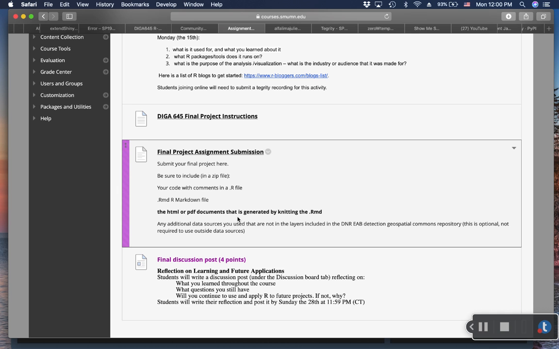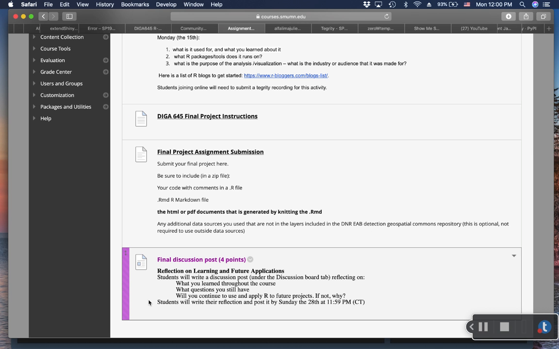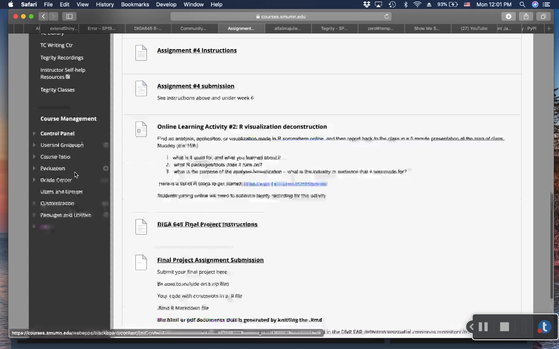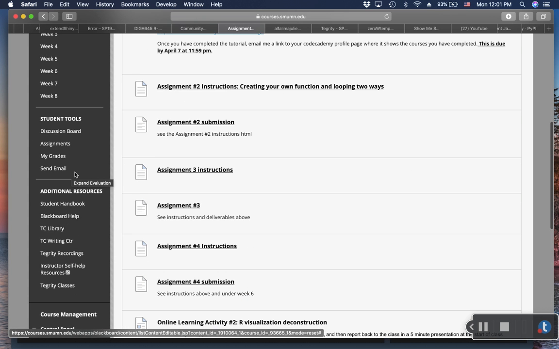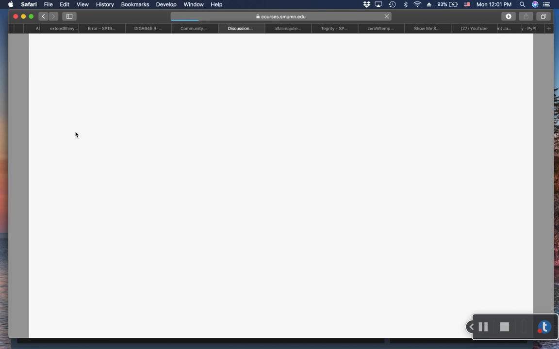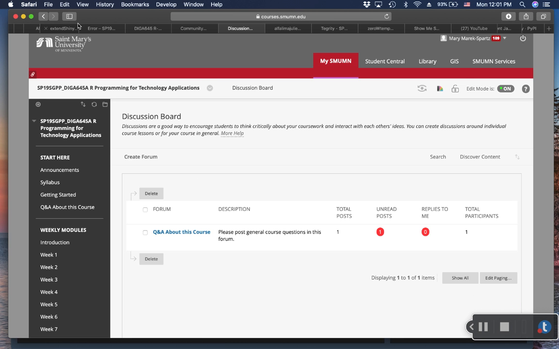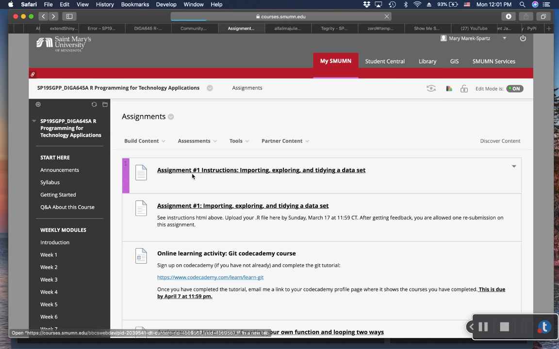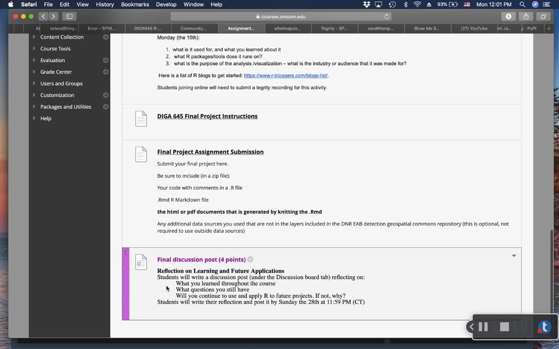And then you may have noticed from the syllabus, there's one more thing that you have to do for the class. This is the last thing you'd have to do, I promise, a final discussion post, and this is because we needed an interactive component for the last class. So to make that as easy as possible, I've just made it a discussion post that you can do on the discussion board up here under Student Tools. Put your posts in there.